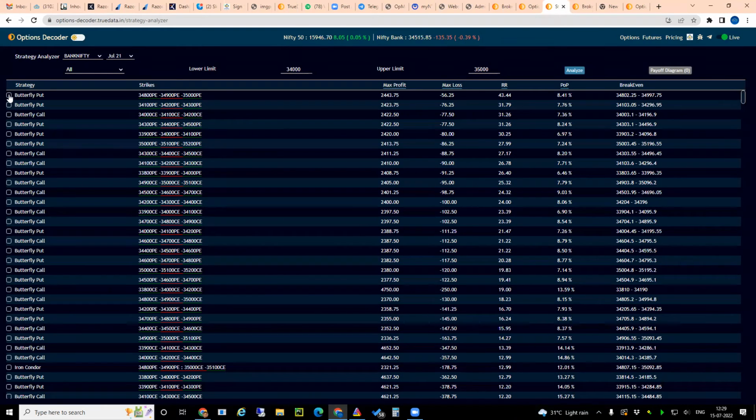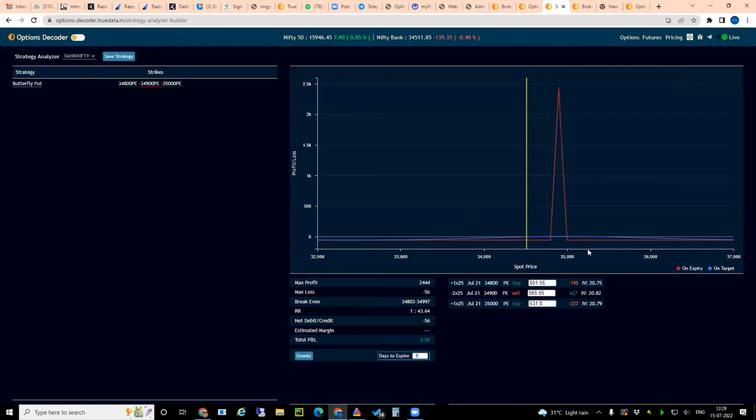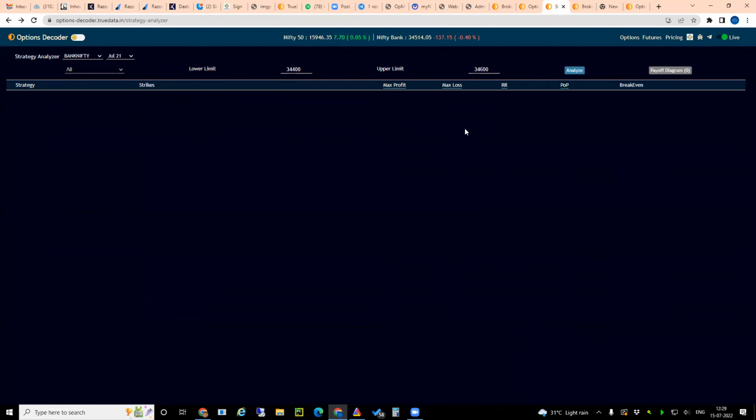Let us see what the strategy is. You can go here and just see the payoff diagram. This is the payoff diagram for that. So you can analyze like that, and you can see the payoff diagram also, and then you can go ahead and trade it also.